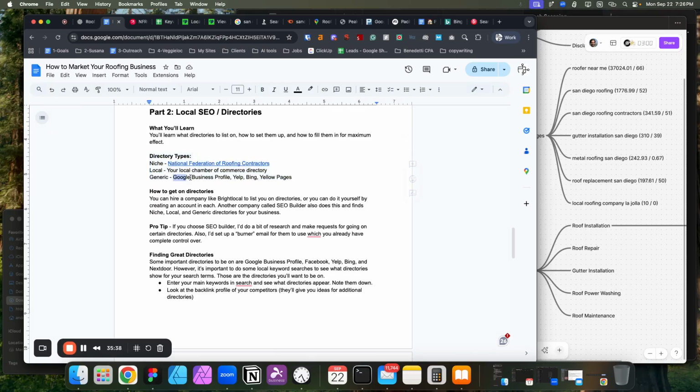But at least be found. If you're on Google Business Profile, that's free marketing right there. You could be seen by a lot of people potentially, especially if you're in the top three results. So definitely get on there.